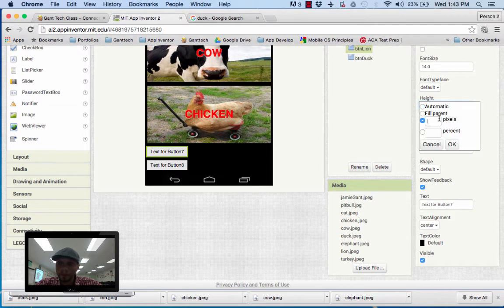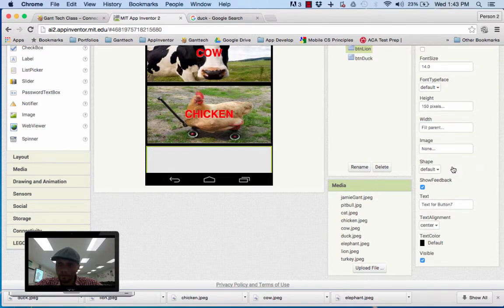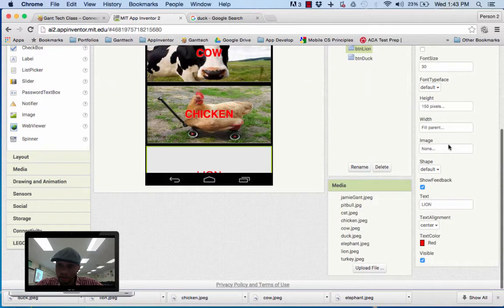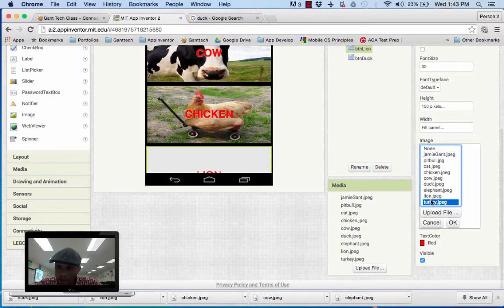Lion. Width is 150. Fill parent. 30. This is my lion. Red. My image to my lion.